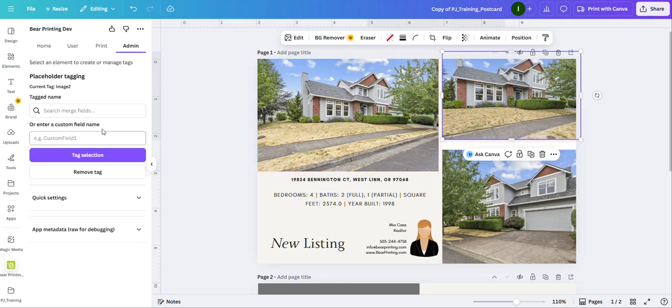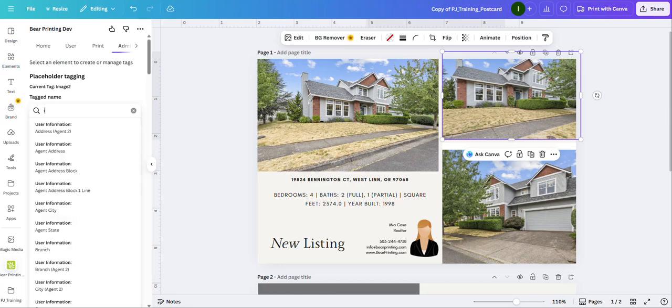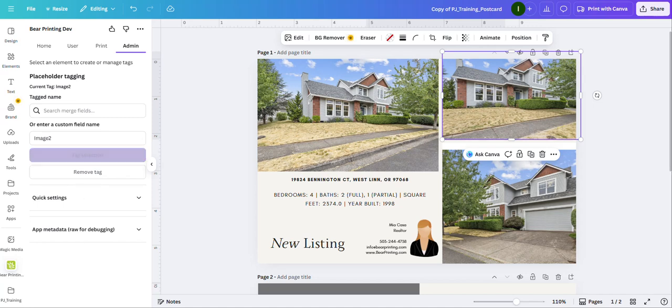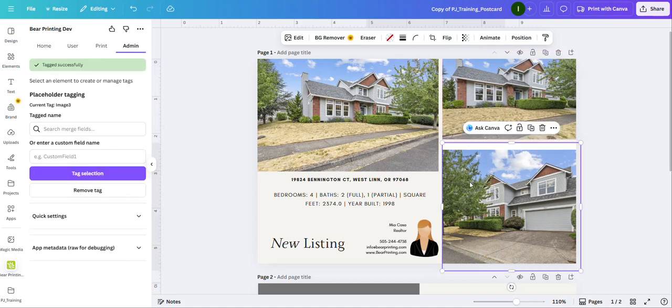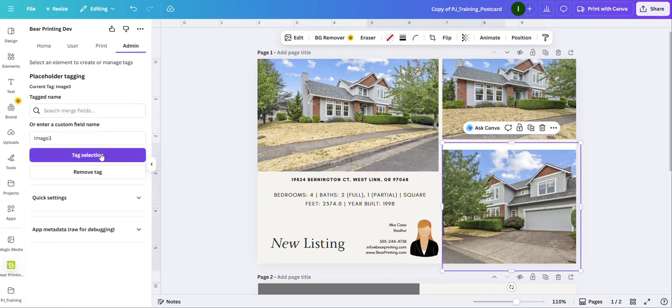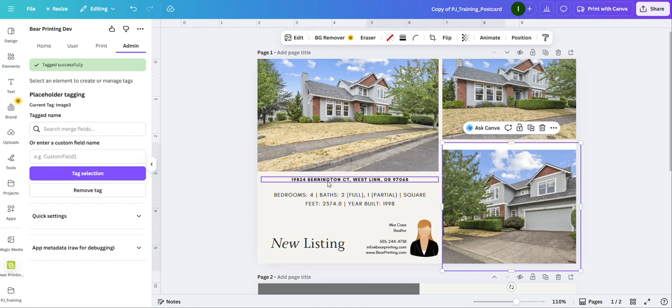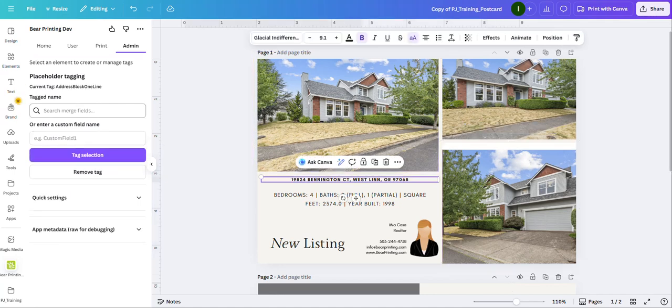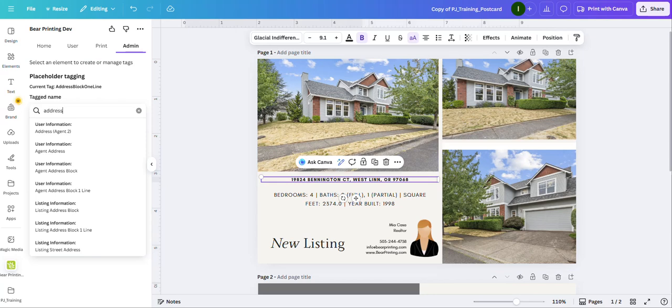You do that for photo 2 or image 2, listing photo 2, and tag. And then number 3 with that selected, you say image, listing photo 3, and tag. And then for your address, you do address. And then you can do address blocks, and then you can also do 1 line. So that's how we have this one.